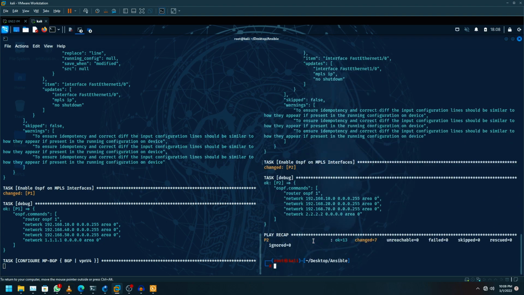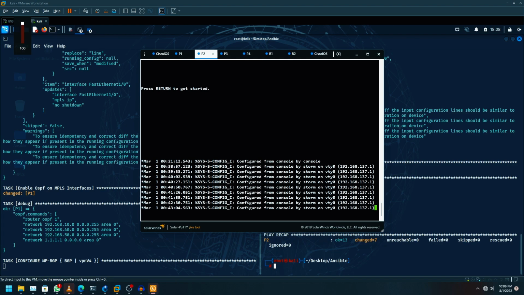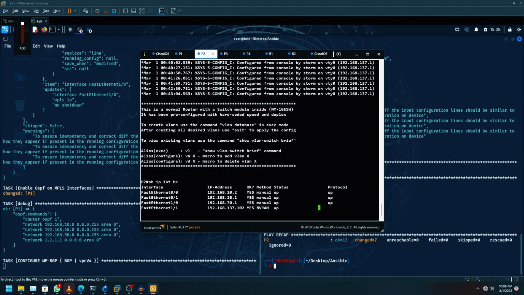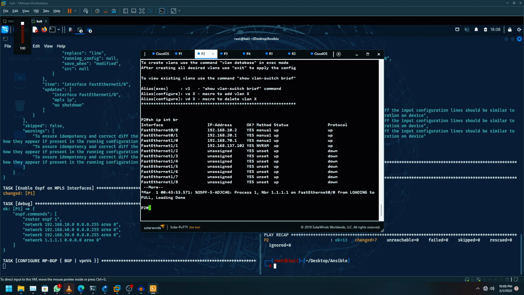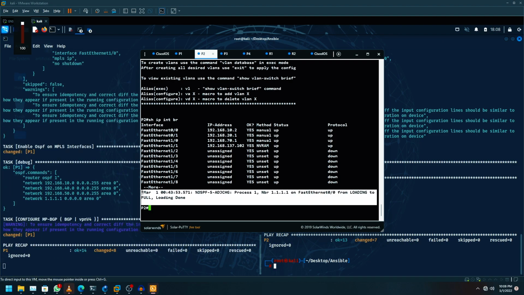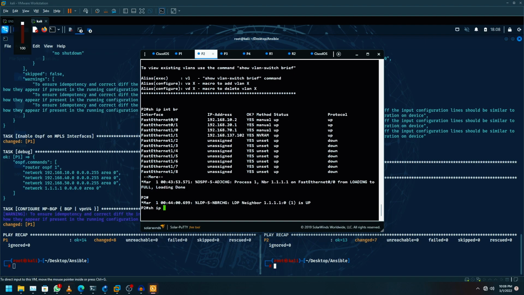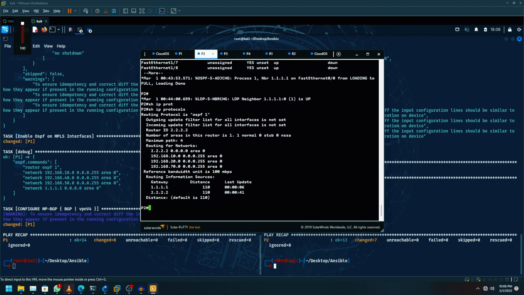And for P2, sorry. So we can check if we have some interfaces configured. Show IP interface brief. And as you can see, we have some interface IP addresses configured. As you can see, OSPF is up with P1. So show IP protocols. And as you can see, we have OSPF 1 running for these networks.